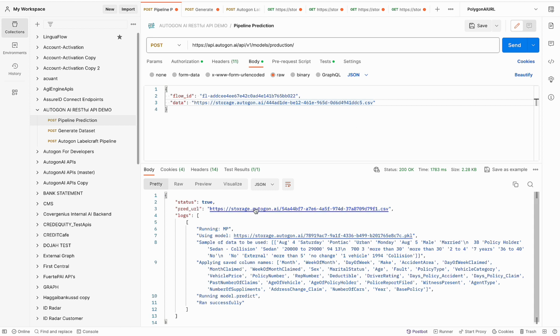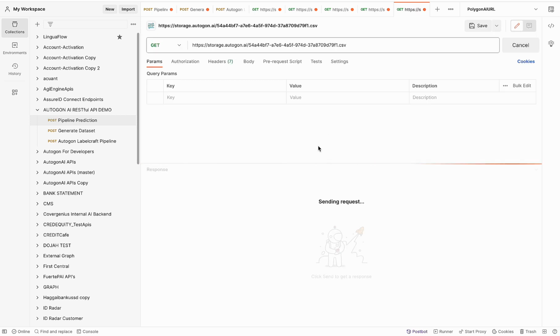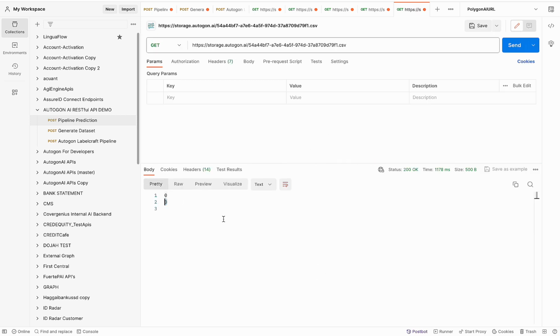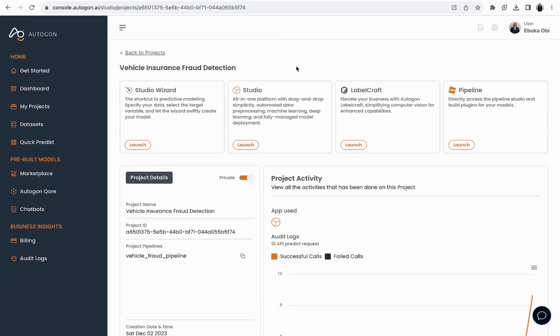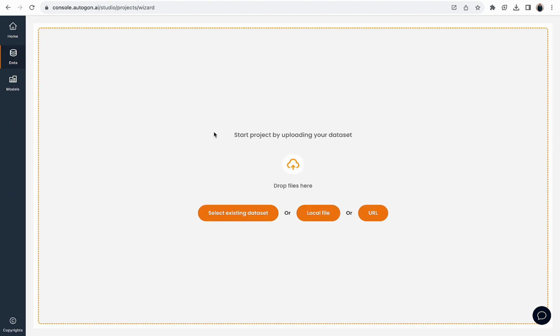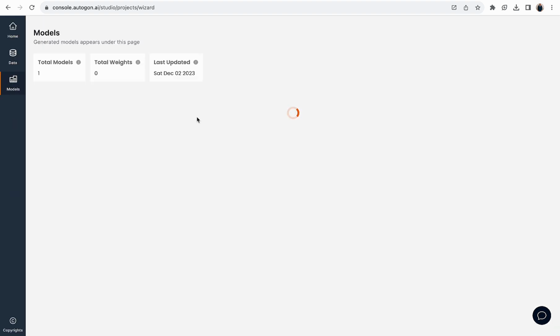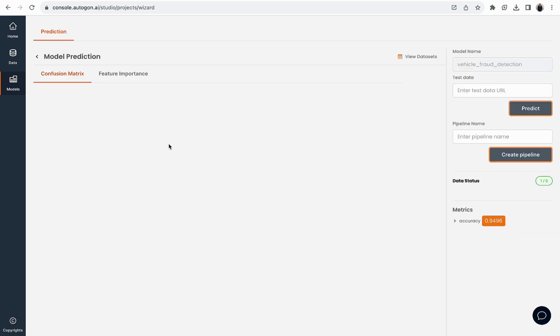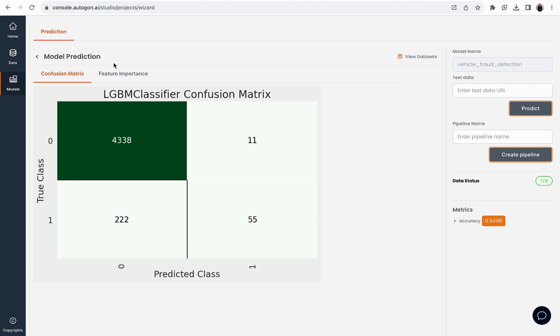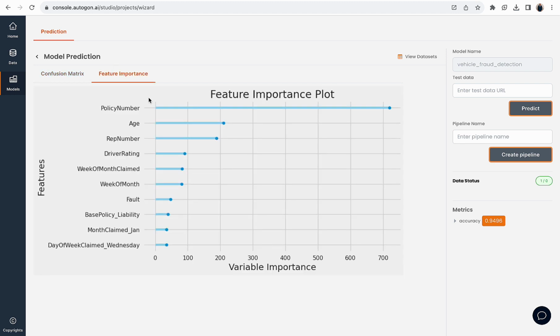and beautiful. So we can see we already have our prediction data set, and if I open prediction data set and I open this, I get 0. So meaning the transaction that was just inferenced is not a fraudulent transaction. I can always go back into Studio Wizard and select models, and I will see the last model I built, which is actually 94.5, about 95% accuracy. Beautiful. And if I select the model, I still get to see my confusion matrix and feature of importance.